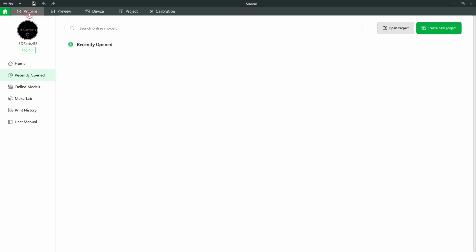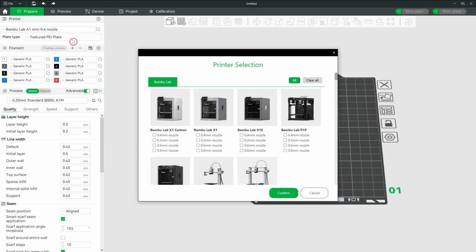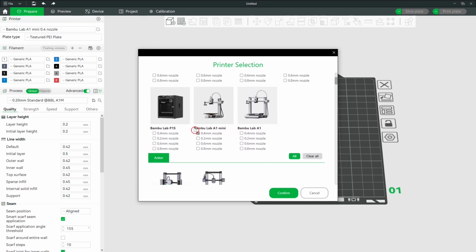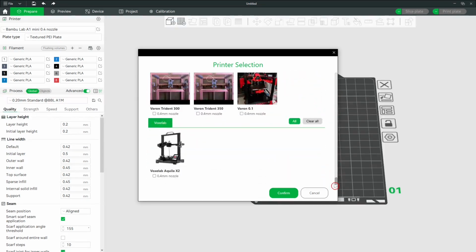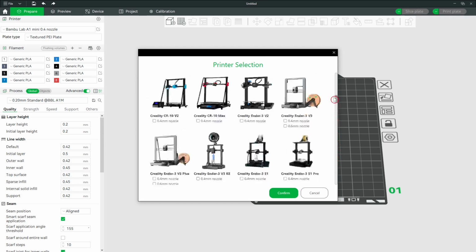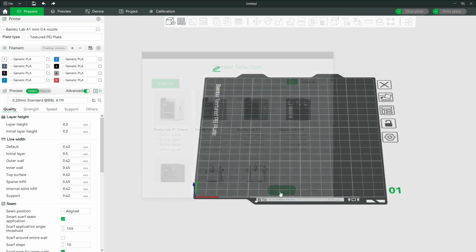Then click on the Prepare tab. Here you can select your printer or add other printers. You see one printer is selected here, but you can choose many others. Click on Confirm to apply.